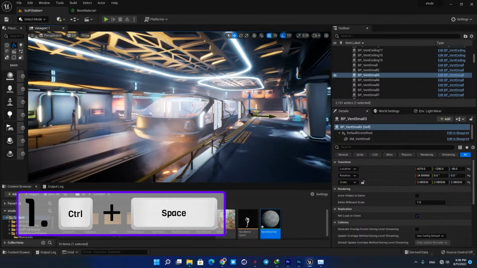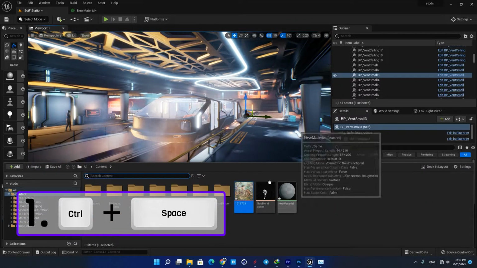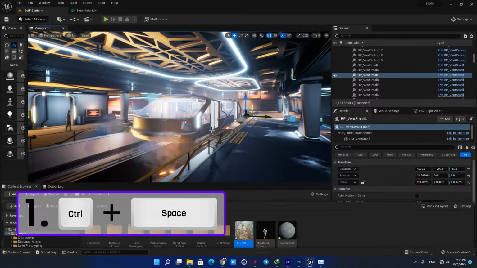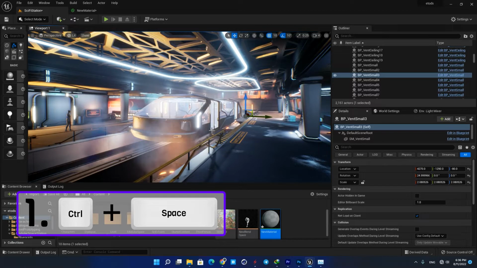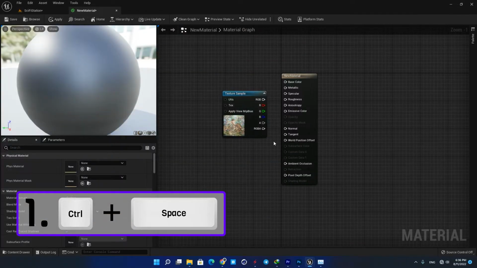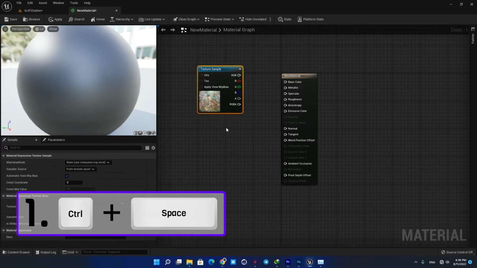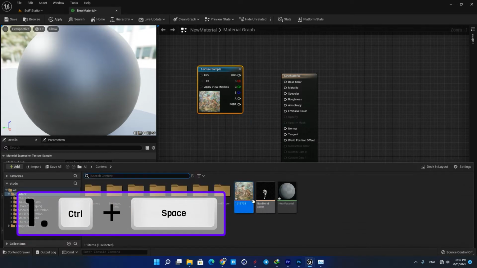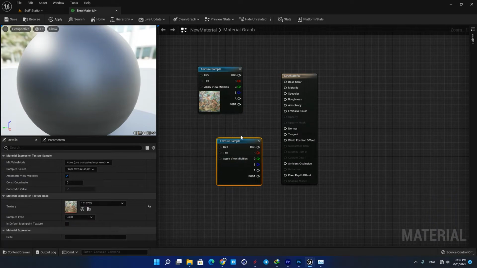Number 1 is Ctrl and Space. It opens your content browser and by hitting it again you can remove it. It works in the blueprint editor and also in the material editor. For example, when you are creating a material and you want to add your textures, you can just hit Ctrl and Space, find your textures and drag them into the editor.